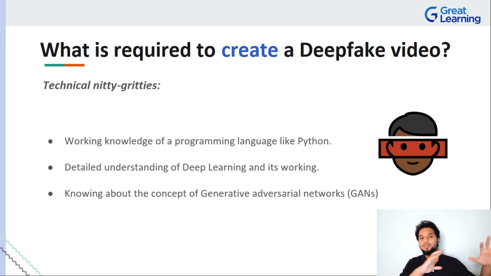But general population aside, we have to talk about the technical nitty-gritties, right? Now, when we're talking about the technical stuff, you have to understand that when you're creating a deepfake video, you're going to require knowledge about deep learning, AI, and how to handle a large amount of data. Now, when you're talking about a large amount of data, deep learning, AI, the only programming language that comes to my mind is Python. Of course, we have other programming languages such as R, we have Java and all of those, but in this particular case, Python outshines them in terms of its efficiency and how easy it is to work with, right? That's the first point.